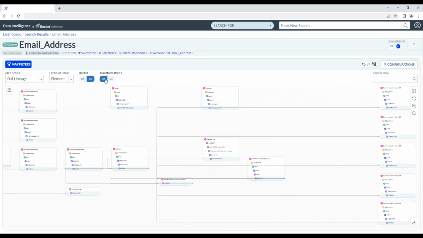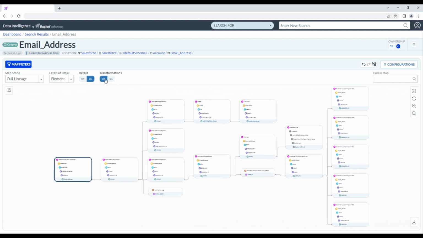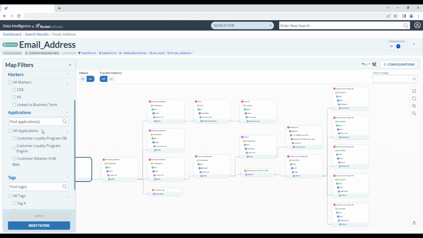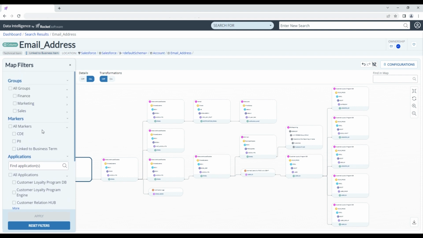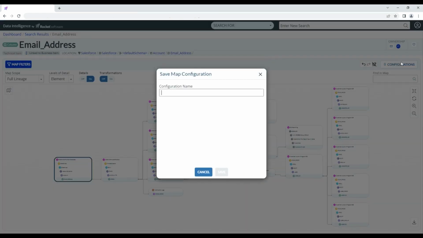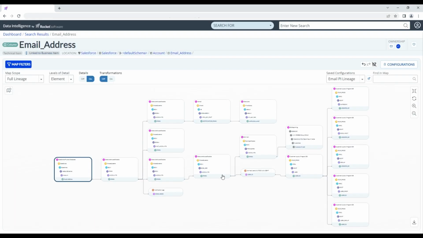If you just want to see the nodes related to a particular line of business or application, you can also use our map filter to customize the nodes on display. No matter how you configure it, you can save the configuration and come back and pull it up again next time.